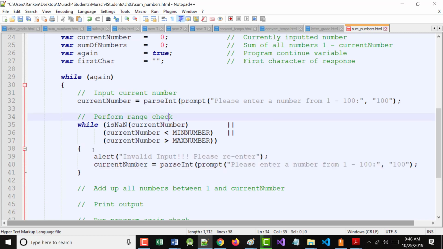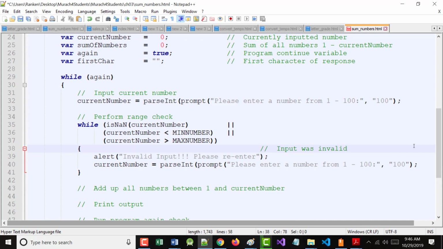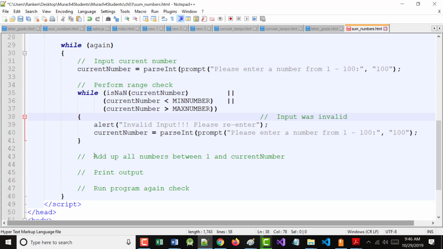All right. So I'm just going to put a comment here. You don't have to, but you can. Input was invalid. All right. Now I want to do this. See that? But I don't want to write a lot of code to do that. I want the computer to do it for me. 4 lines. 2 of those 4 lines are curly braces.